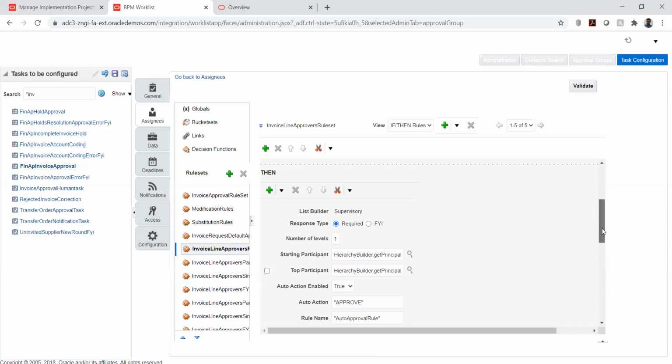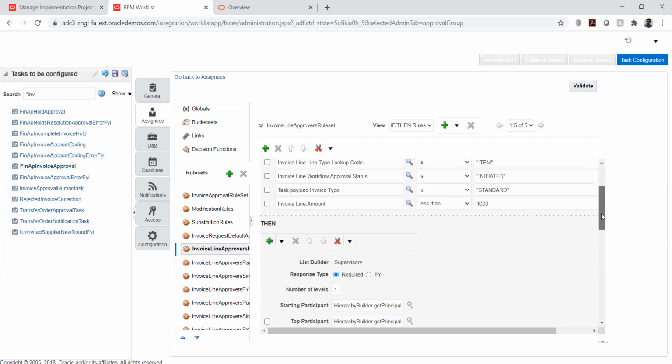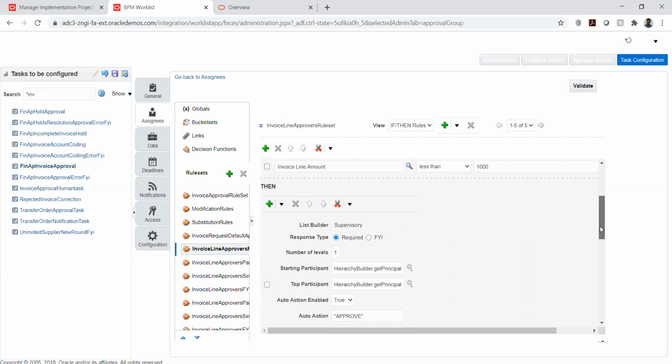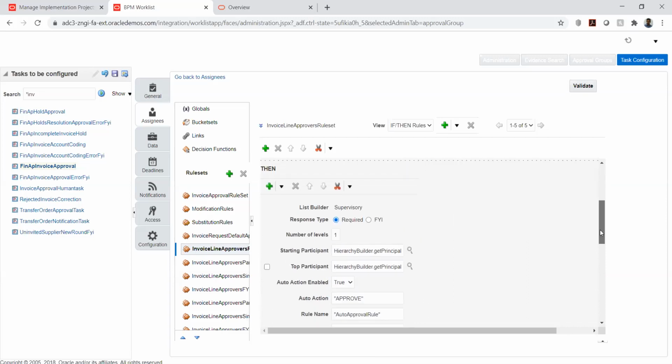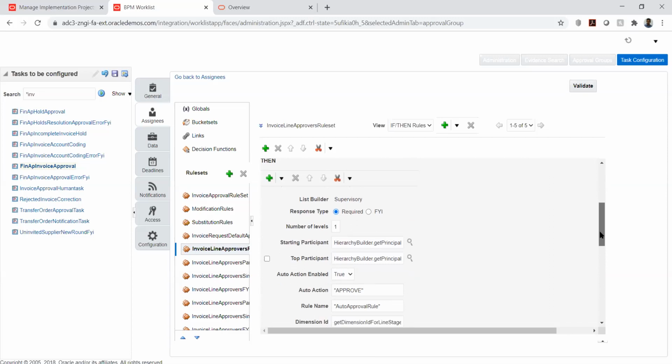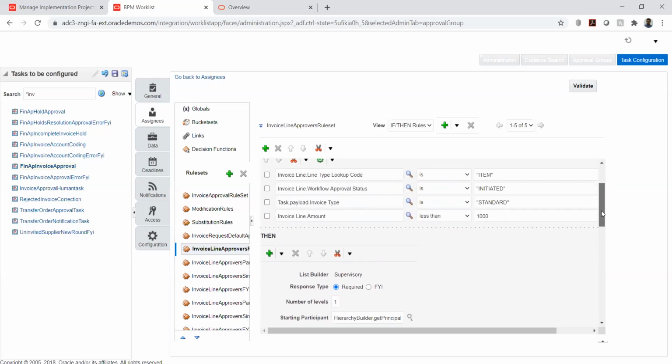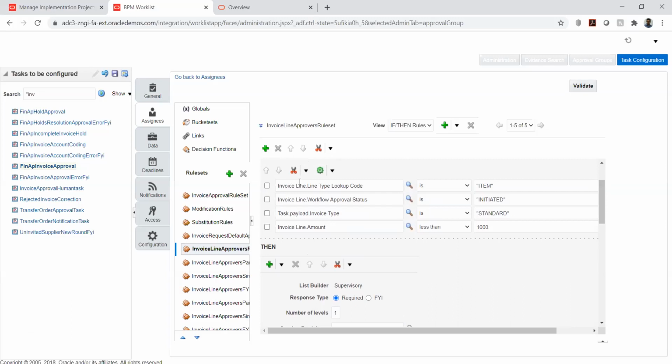Yes, correct. So what is this? One second, can you please come down in the approval hierarchy? Then in the then condition, starting participant, top participant, you have selected it from where? This is the auto approval process. We have given this condition: the invoice line is item and initiated. For this condition, if the amount is below 1,000, we can auto approve.